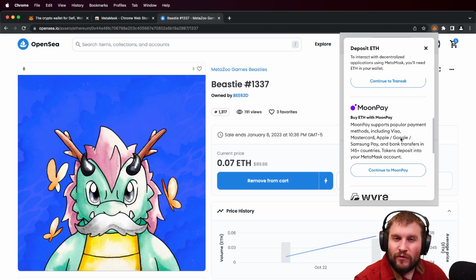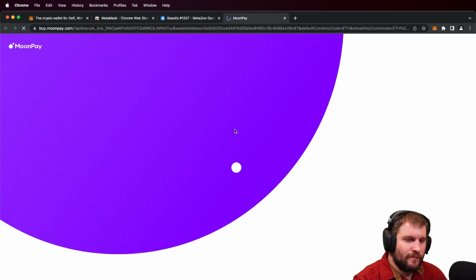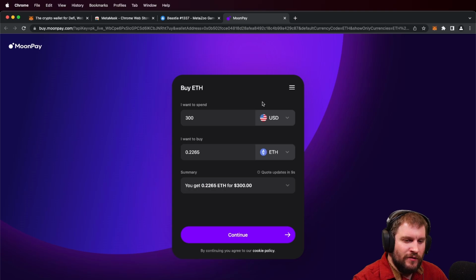Typically in the past, I've used MoonPay. It connects to your bank account, so you can easily wire some money in there. You can also use a debit card. It takes about 10 minutes or so to get the money that you're requesting. So if we continue to MoonPay, it will bring you here and you say how much you want to purchase.